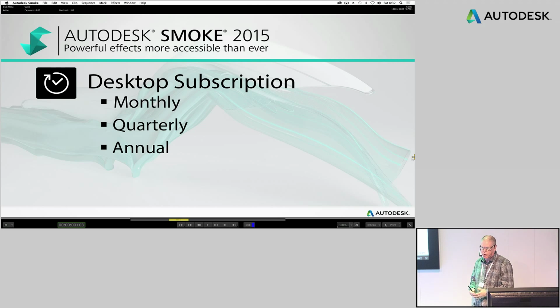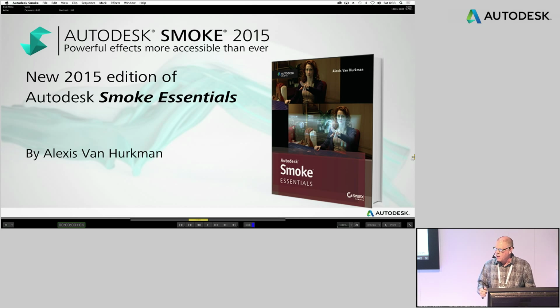Also, the desktop subscription, which we introduced with 2015, is allowing Smoke to be accessible to even more people than ever before. And with the flexible monthly, quarterly, or annual plans, you can choose how you want to use and pay for the product.